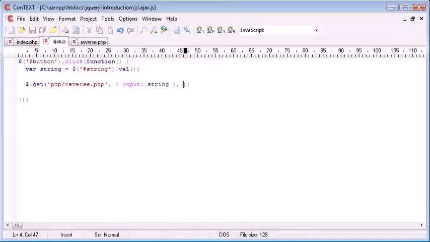So you'll comma separate every single value that you include. The third parameter is a callback function, which in this case is extremely important. After we've sent the data to this php/reverse.php file, we want to be able to return the data that's sent back from reverse.php. And in this case, we're reversing the string using the strrev function in PHP.